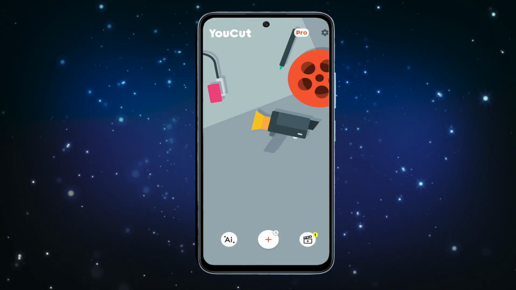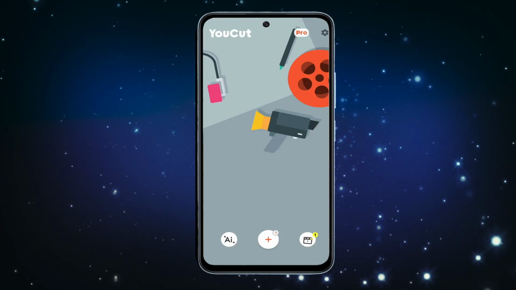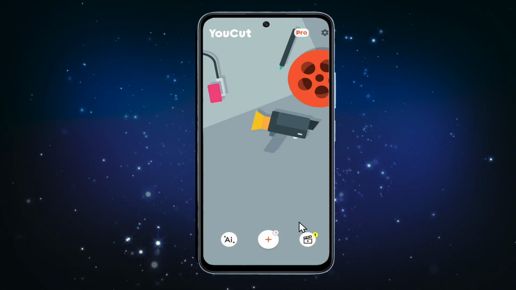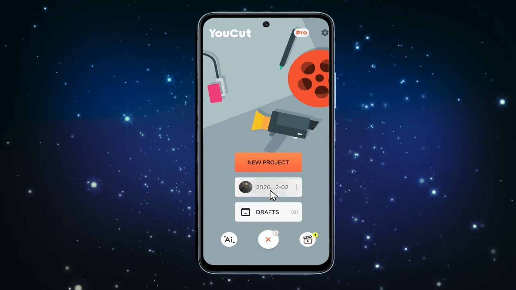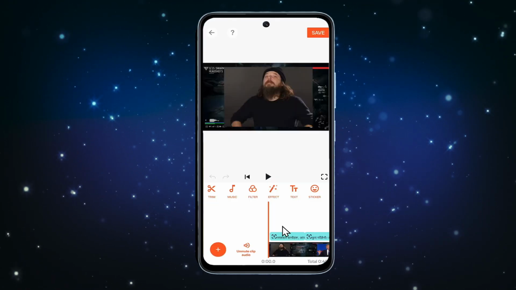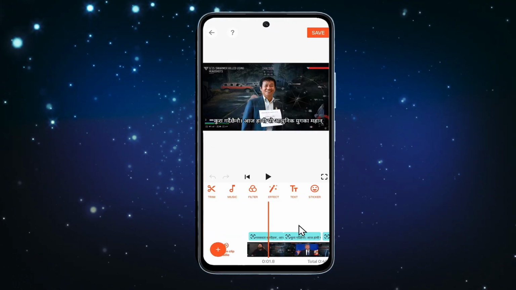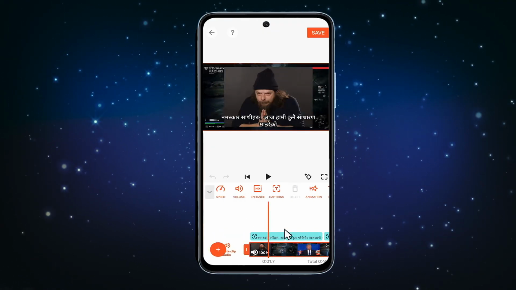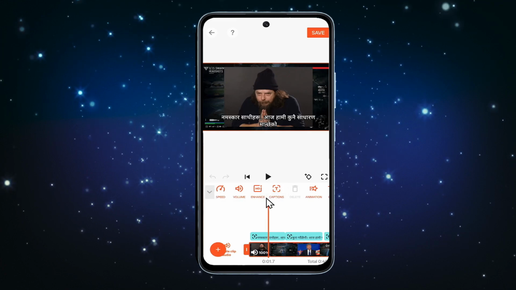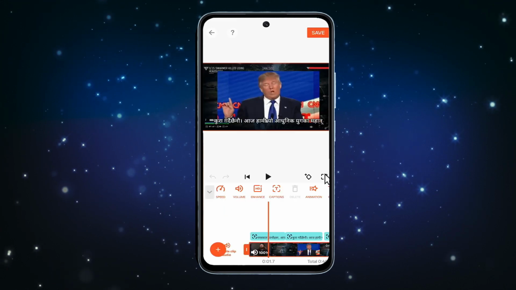First of all, open up the YouCut application on your device, and then from the homepage, you can press the plus button to either work on your new project or your existing ones. After you have launched your project and added your clips, you can work on your edits right away. There are various different features that you can try, such as generating auto captions, enhancing your footage, and much more.